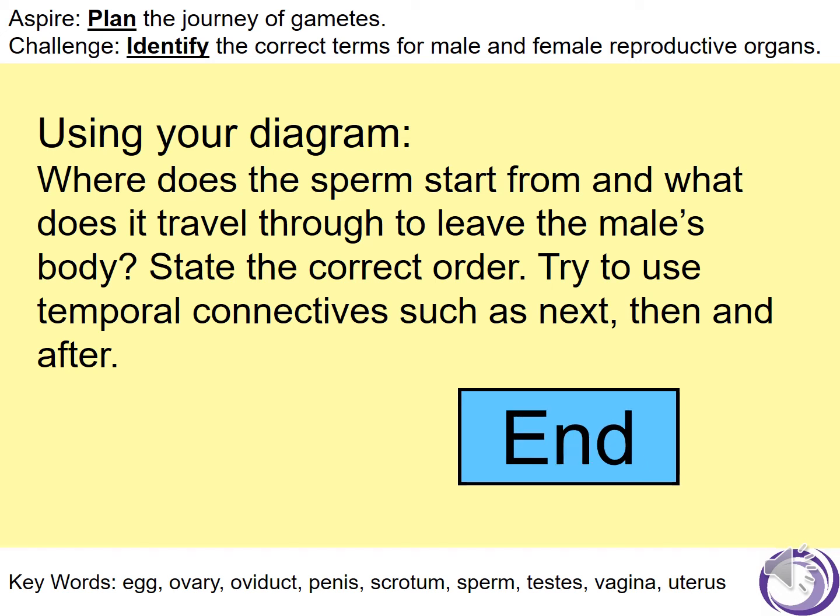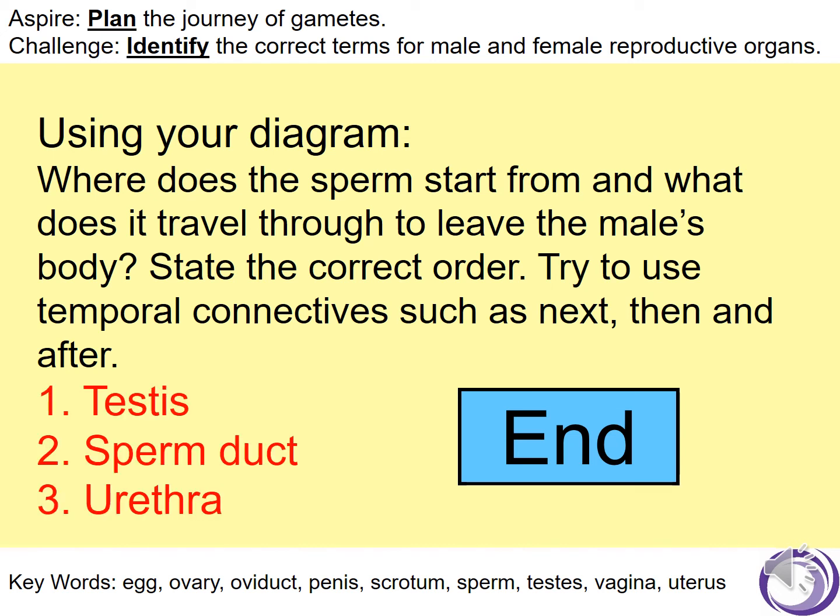Okay, so let's start off with the journey, but let's put it with bullet points. Okay, so you should have identified from your diagram that the journey starts with the testis, where the sperm is produced. It then goes into the sperm duct, and then from the sperm duct to the urethra. Now I need to write that into sentences using these temporal connectives that we have above that allow us to describe that journey, how it changes with time, or temporal.